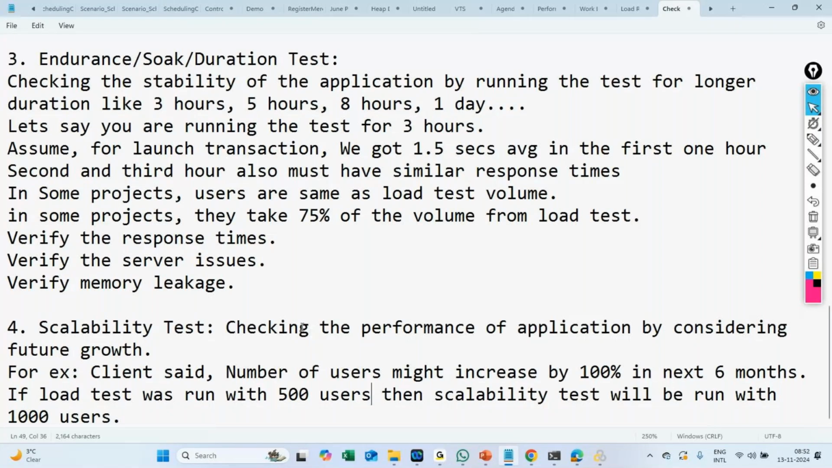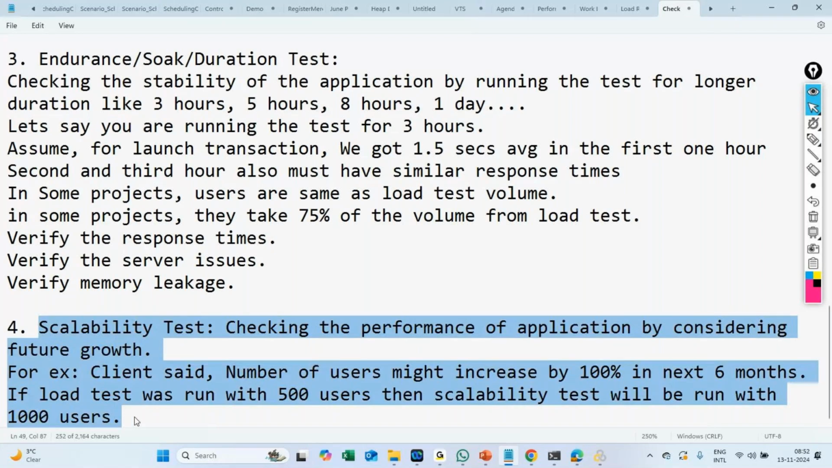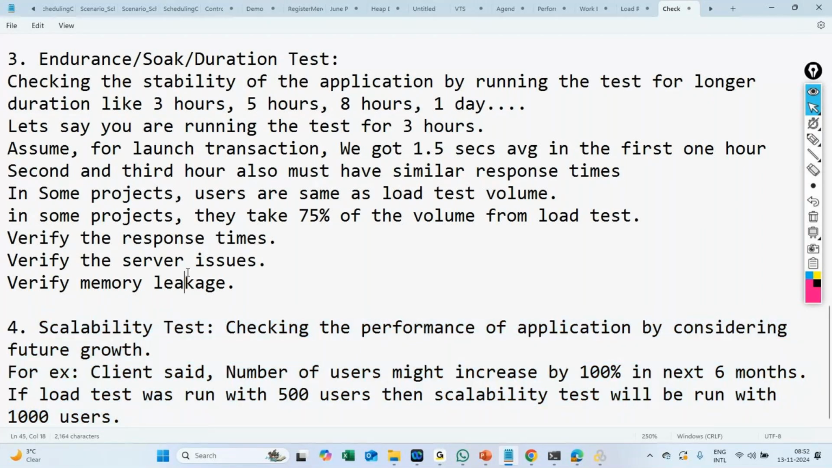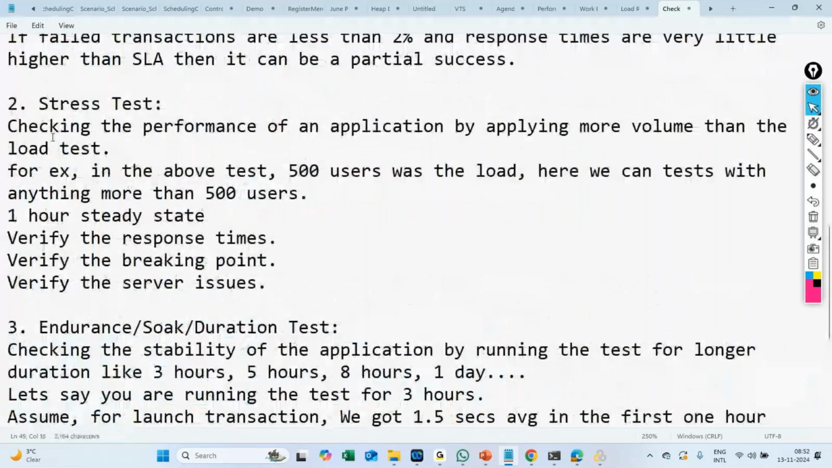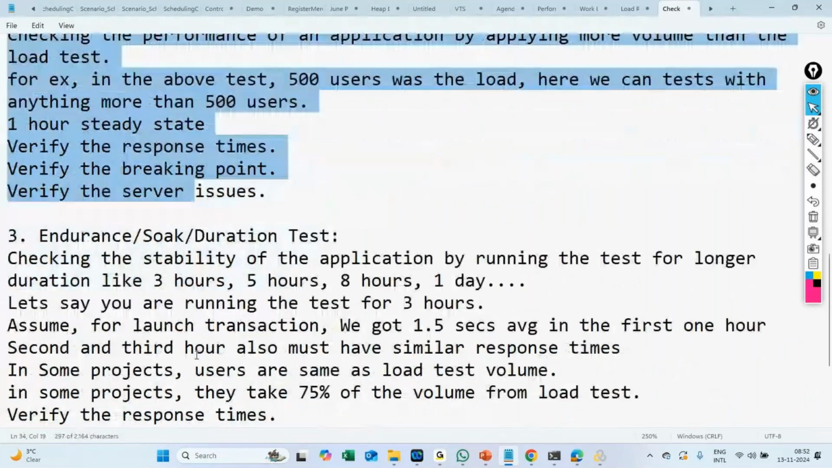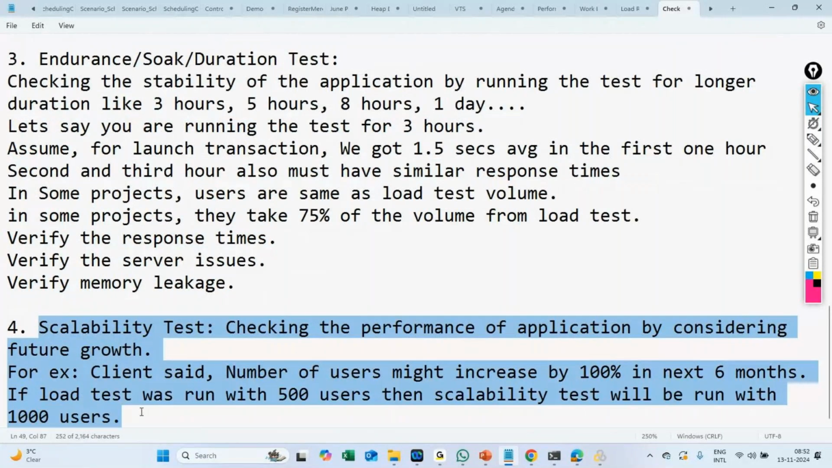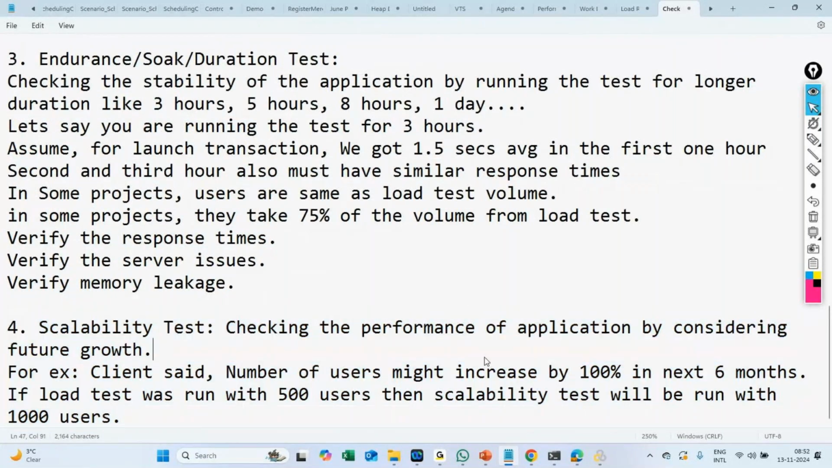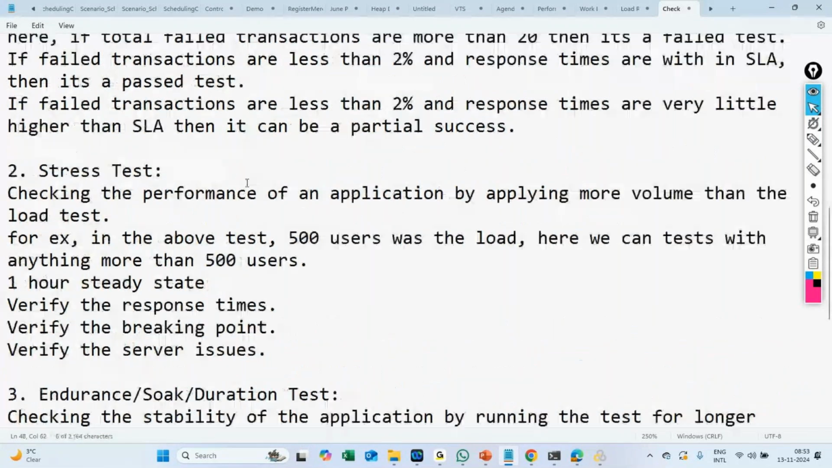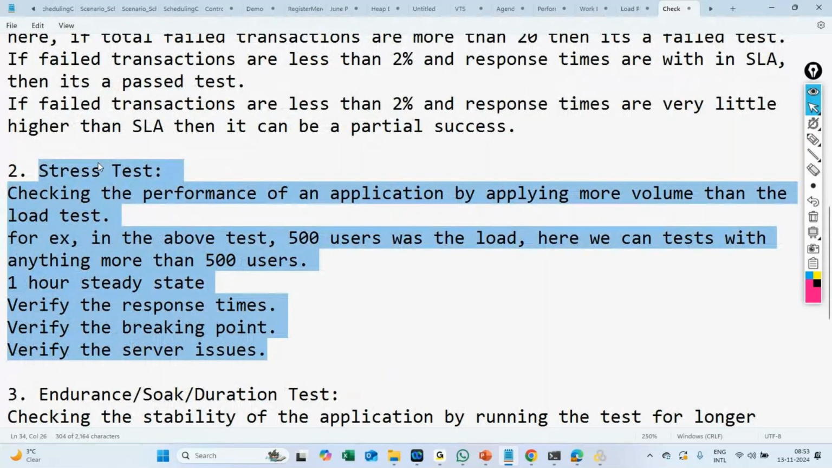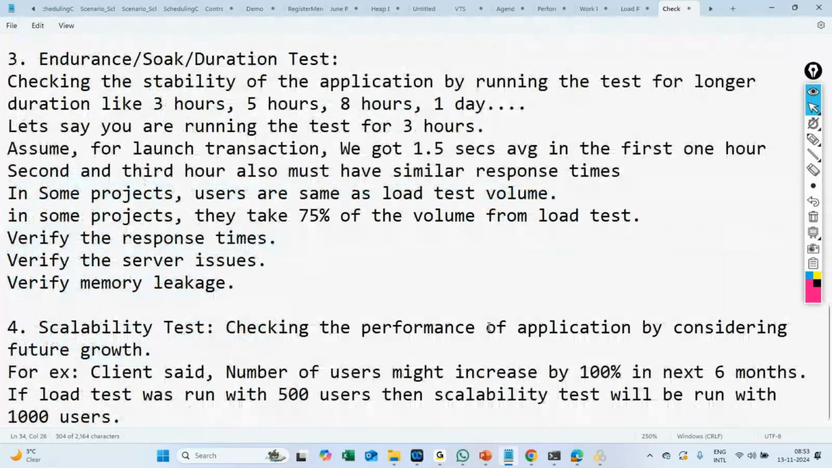I can tell you one point. If you're running this test in any project, mostly you will not run both. If you're running one, I don't think the other is required, so you can choose either of them, because here also we are increasing the load. But the thing is, in the stress test we can go to an extent and check the breaking point, where exactly it is breaking. Here we take the client input, consider the future growth, and then run the load test. That's it. Now I'll tell you one example.